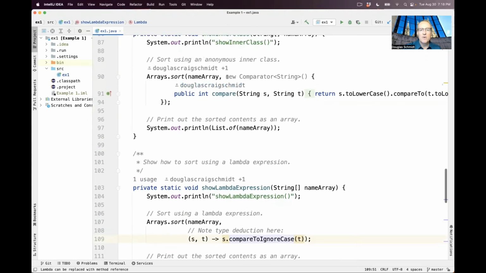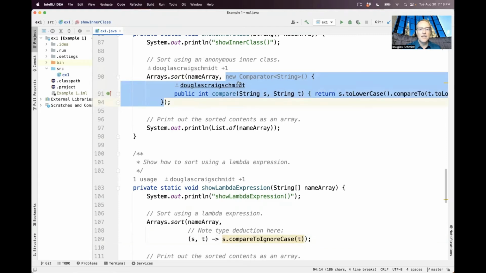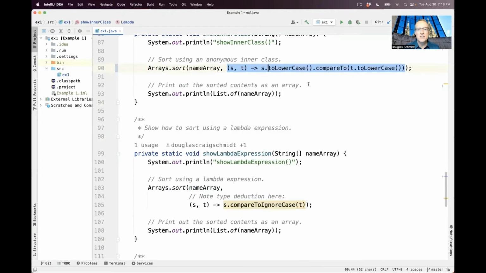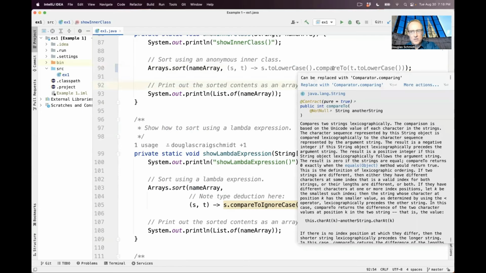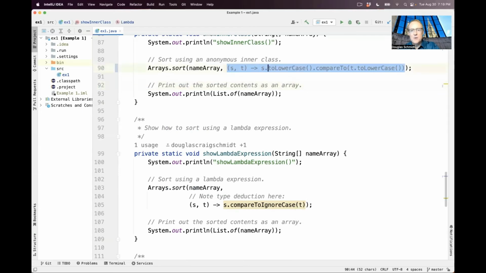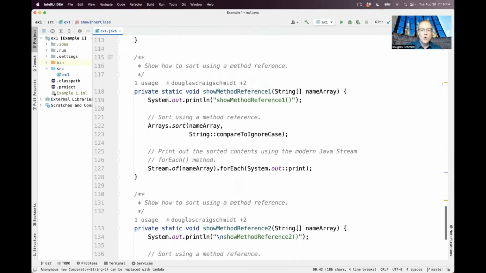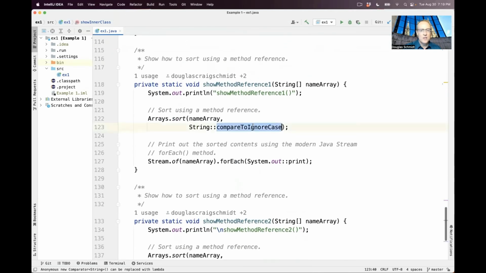And in fact, I think if we come up here and select the anonymous inner class and we get lucky, let's see, yeah, it didn't know. Oh, here we go, replace with Lambda. So we can replace that with a Lambda. And now, because of the way I did this, it doesn't know enough to be able to replace it with a method reference, but we saw how to do that down below. So this approach uses a method reference instead of a Lambda expression.